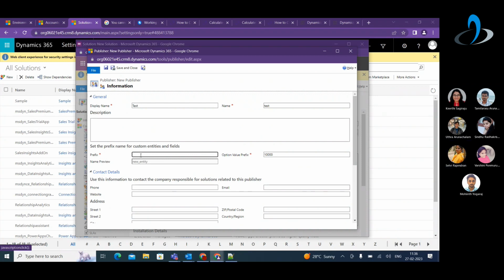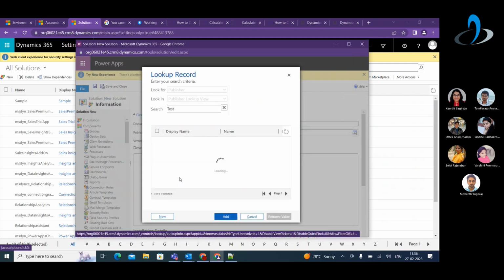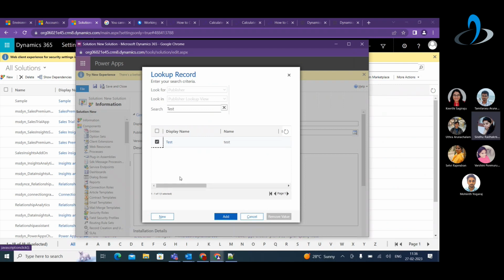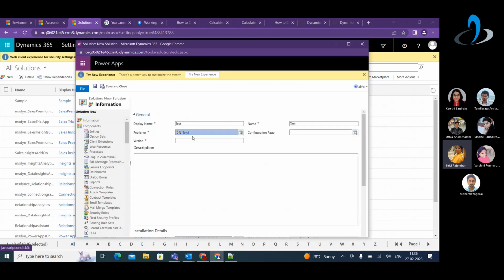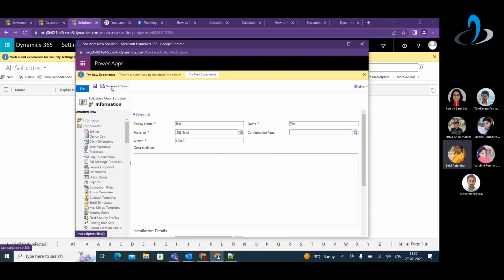You can see the publisher we created as test. You have to select that and add it. Then the publisher name will be set in the publisher field, and the version you have to give as 1.0.0.0, and you have to save and close.